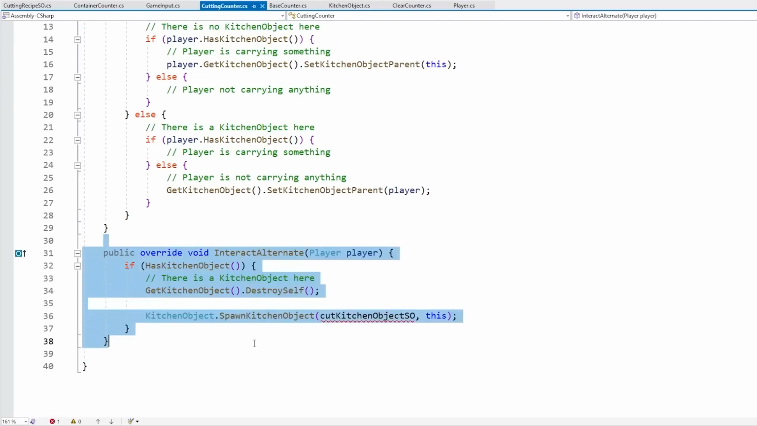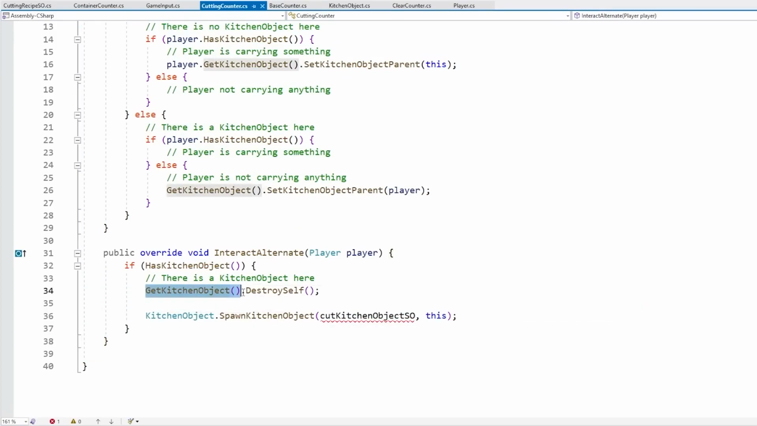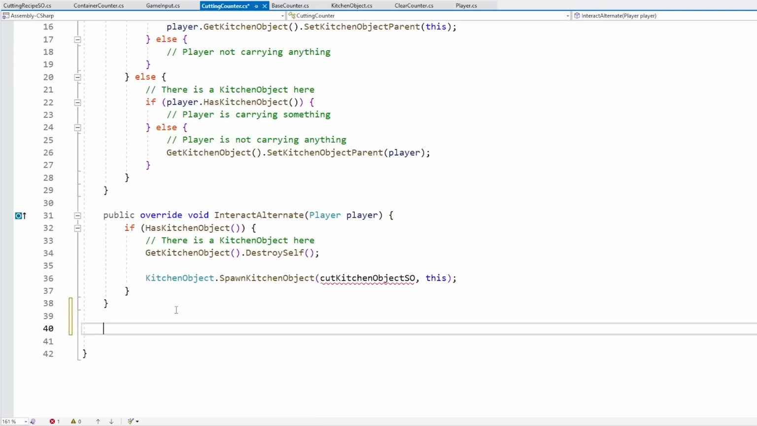And over here on the alternate, basically we need to find out which recipe we should apply to this. How I identify that is pretty simple. We've got the kitchen object that is placed on this object, and we've got a list of cutting recipes, which in turn has the input. So we just need to cycle through all the recipes in order to find the one where the input matches. Okay, so let's go down here, make a function to do just that.